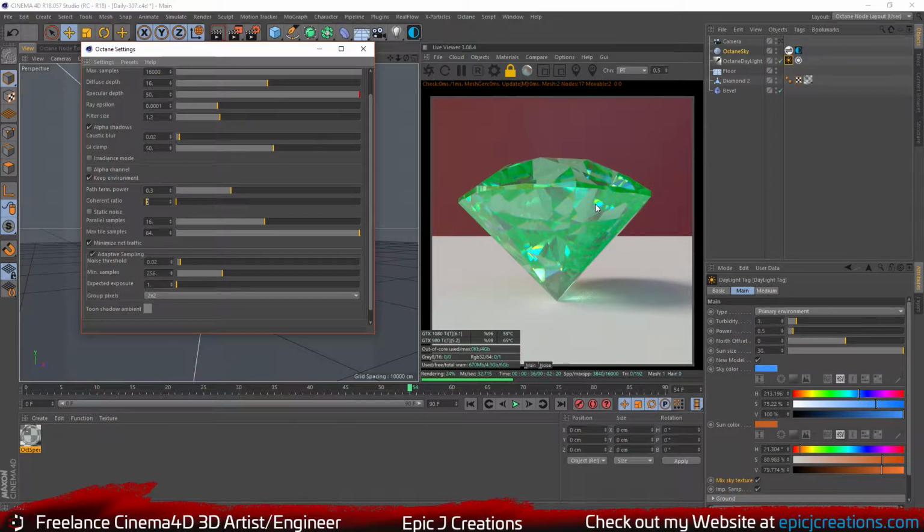Now that we have the little diamond look right here, take our coherent ratio, type in something like 0.1 just to clean that up. This is all about improving render speed. So parallel samples, max this. This will increase your render speed, which is pretty interesting.